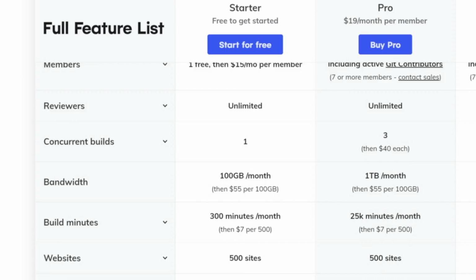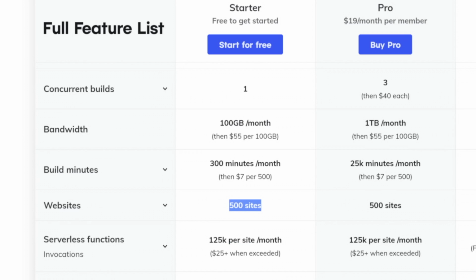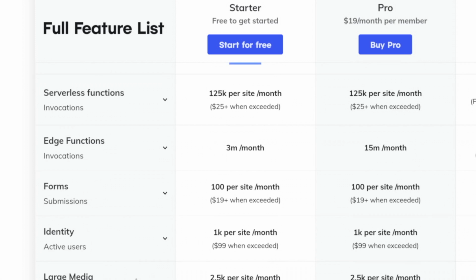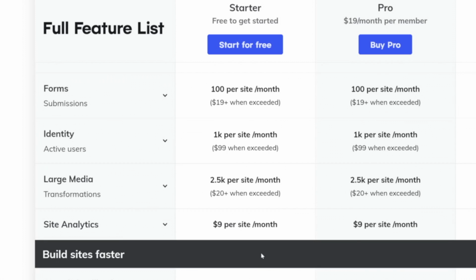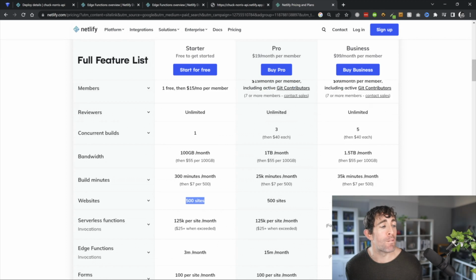Now, don't forget, we also get up to 500 websites for free. We get 125K of serverless functions. We get forms, identity, media, site analytics. You basically get way, way, way more for your money.